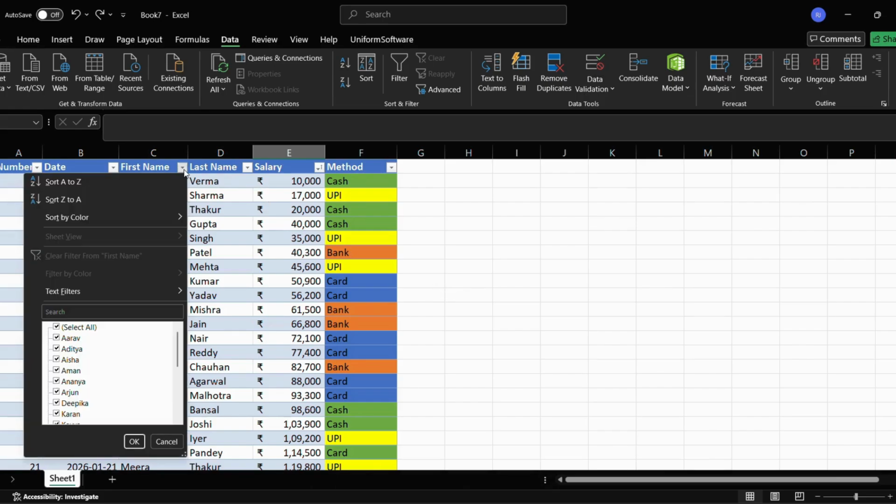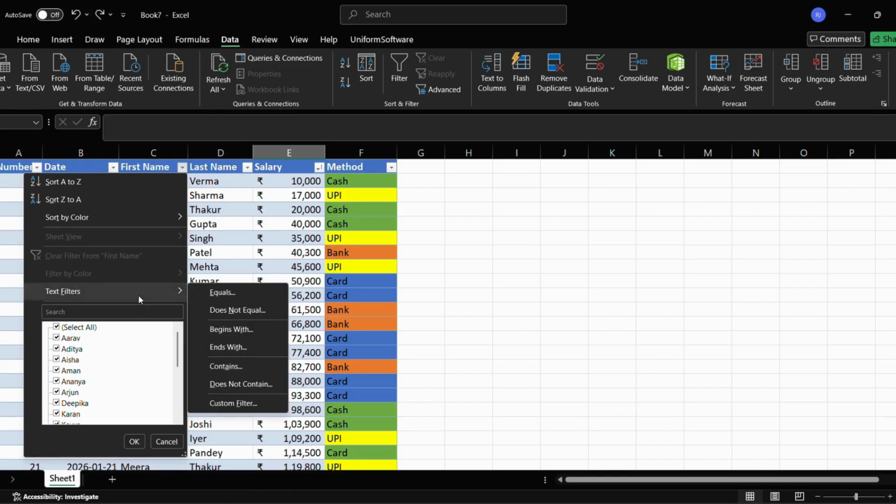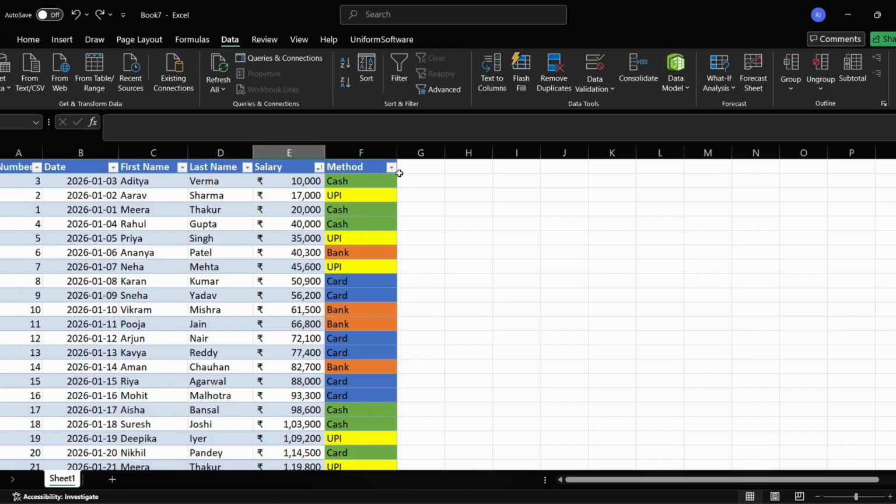Similarly, there is for the names, which is for text filter, and for methods, we have already told you. Now, let's go to our next section, which will be about formatting and how to basically use it.